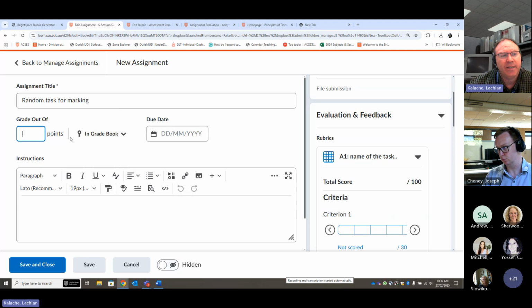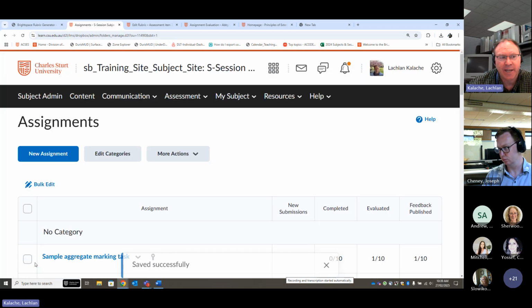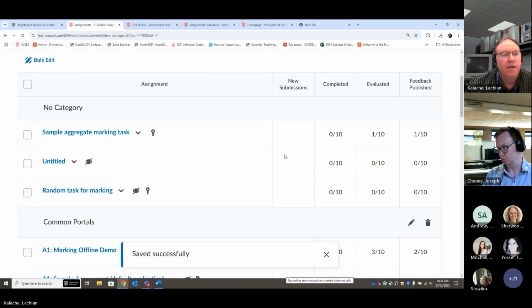I'm going to say as part of this process that this is going to be worth 30%. So the rubric will score out of 100, and when it's finished that process, it will convert that percentage to a score out of 30 automatically. So hit save and close. This amazing assignment is now ready for use.